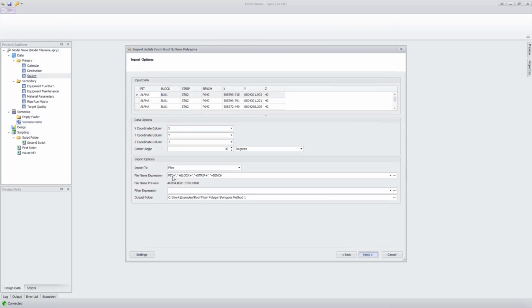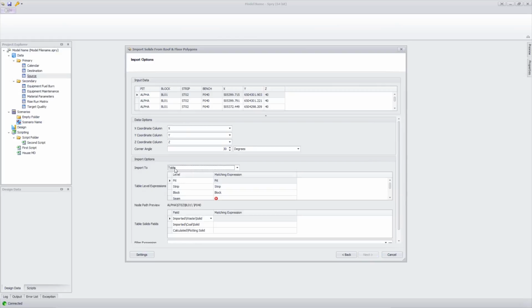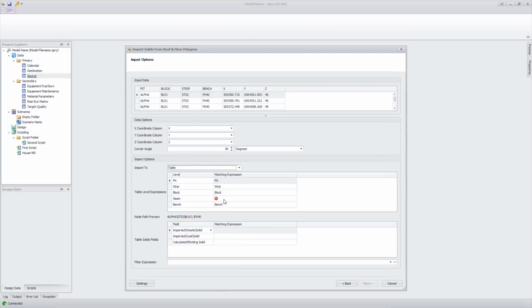On the next screen, we need some way of generating files. There are two ways of using these tools, anywhere you see them in Spry, which is to either import them directly into the table, which matches them to existing records. So you need some way of saying, okay, this is the pit, strip, block, seam, bench in this example. Now, I don't have seams in my polygons, which is reasonably common to get depending on your reserving software.